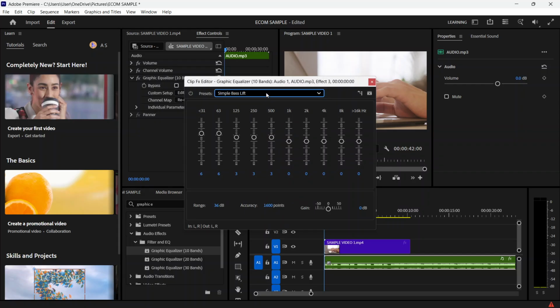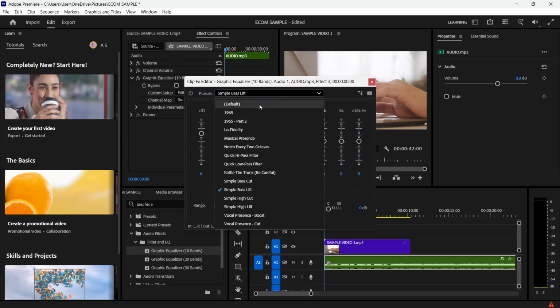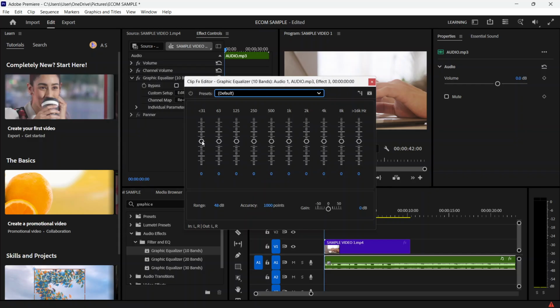If you want more control, you can manually raise the sliders on the far left, which control the lowest frequencies like 31 Hz and 62 Hz. Gently push these up while playing back your audio and listen for a fuller, bassier sound without making it muddy or distorted. And that's it. You've successfully bass boosted your audio in Adobe Premiere Pro.